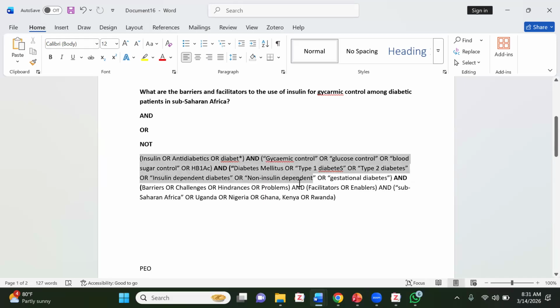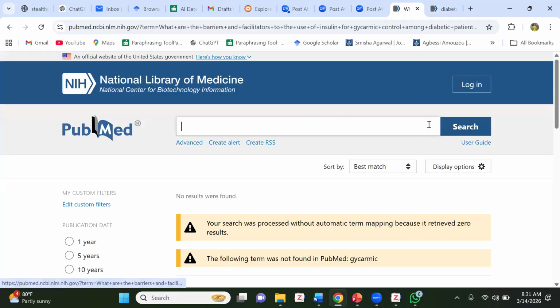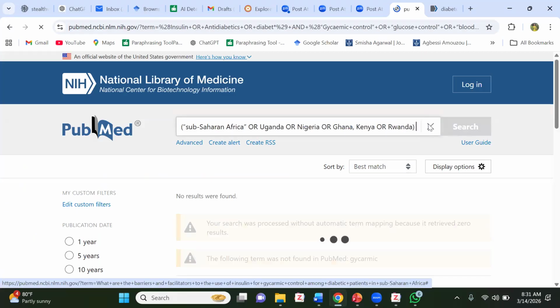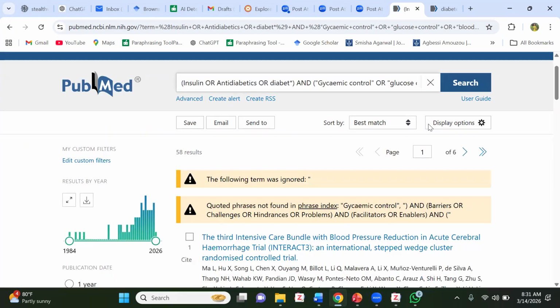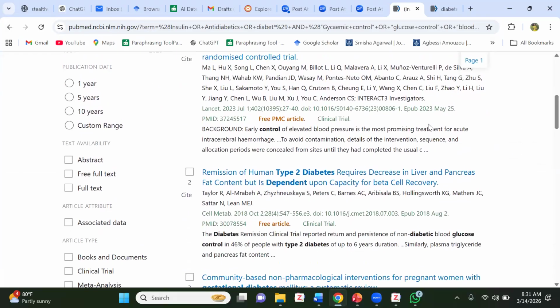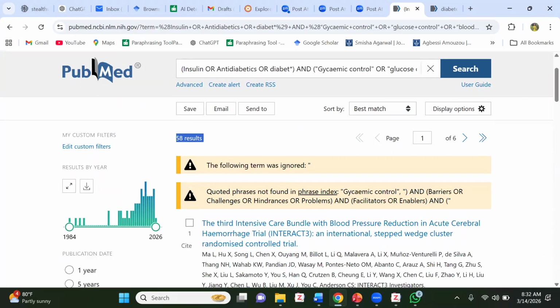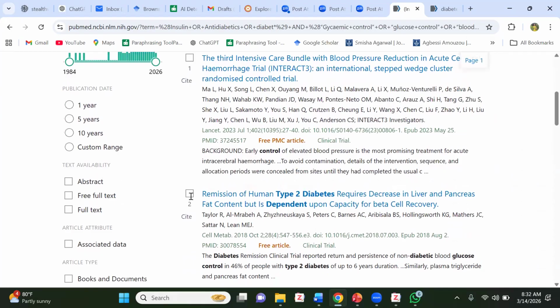So now let's search. I'm going to copy this, come to PubMed and paste it. Now I'm able to gather 58 papers. Look at our results, 58 papers. But before, we didn't develop our search string. We only used our topic, and then we didn't get any paper. But now you're able to get 58.